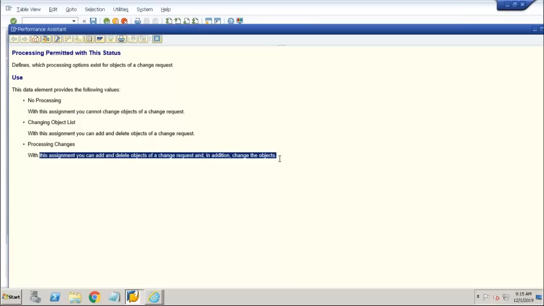if the requester has extended a material to a new plant and it went for an approval process, and in the next level, the specialist, if the status is change of an object list, he can either delete the plant or add a new plant, but he cannot do any modifications to an existing plant. But if the status has processing changes, then he can add the plant, delete the plant, and also do modifications to a plant.